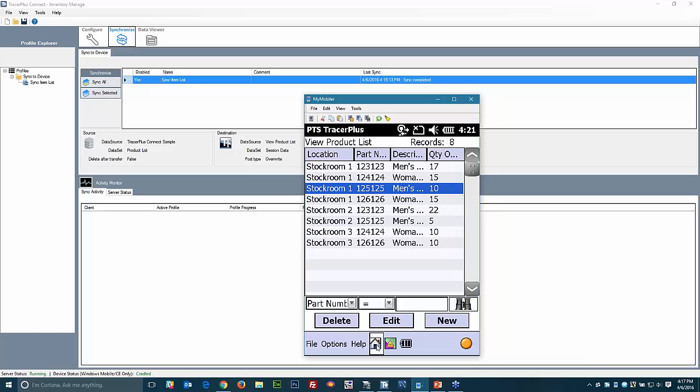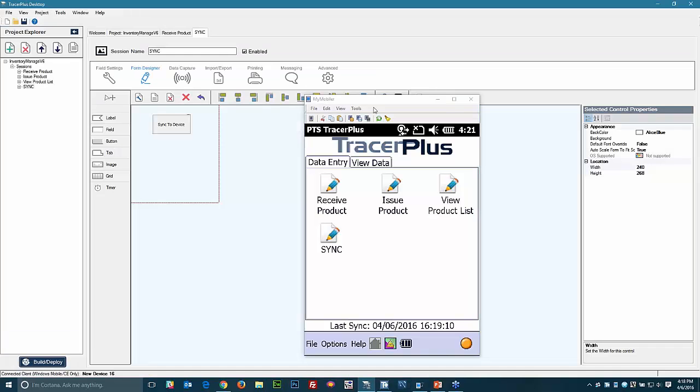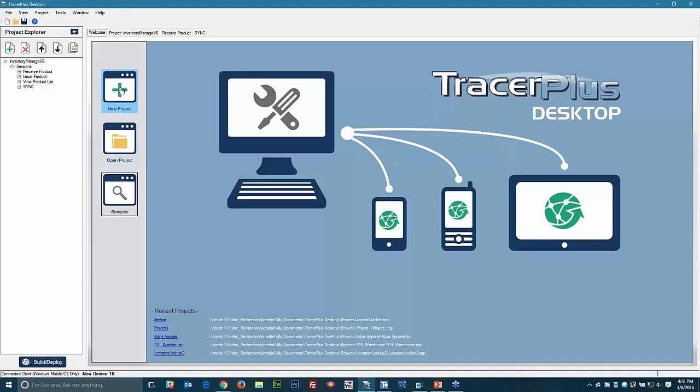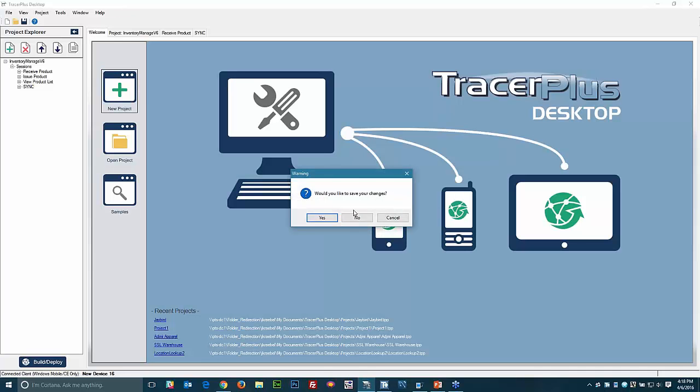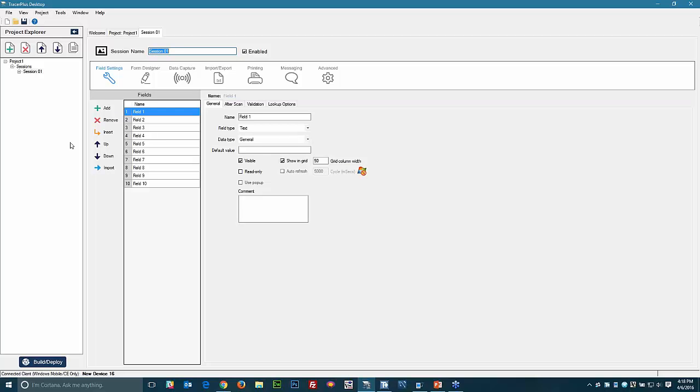So that's the basics of this session. What I actually want to do is recreate this session from scratch, just to show you how we configured all of this. So I'm going to jump back over to the desktop software and click the New Project option. We had 3 sessions there: a receive, an issue, and a product list.